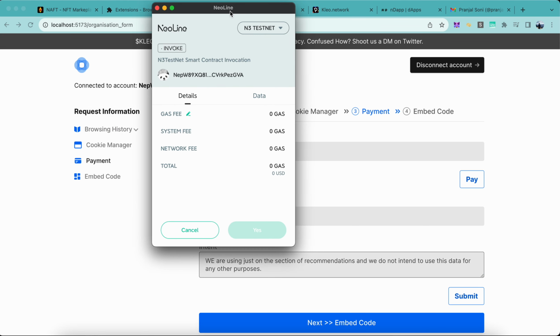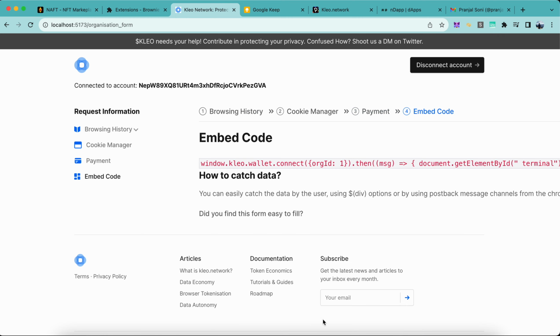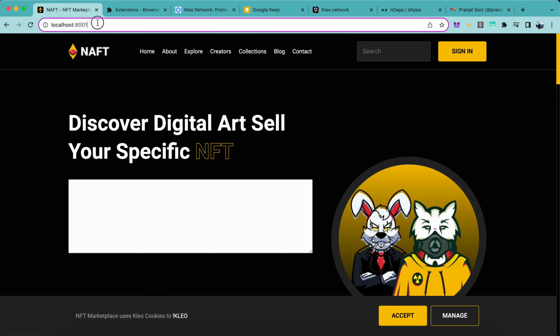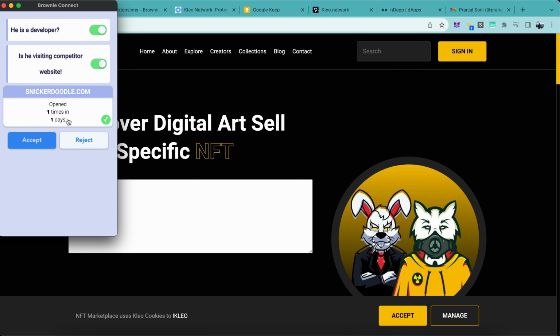This is where the contract is being called. Once the contract is called, you are given an embed code. This embed code needs to be embedded onto your website. In order to save some time, I've already done that. Now once I go over here and click on manage, this is what we put in.